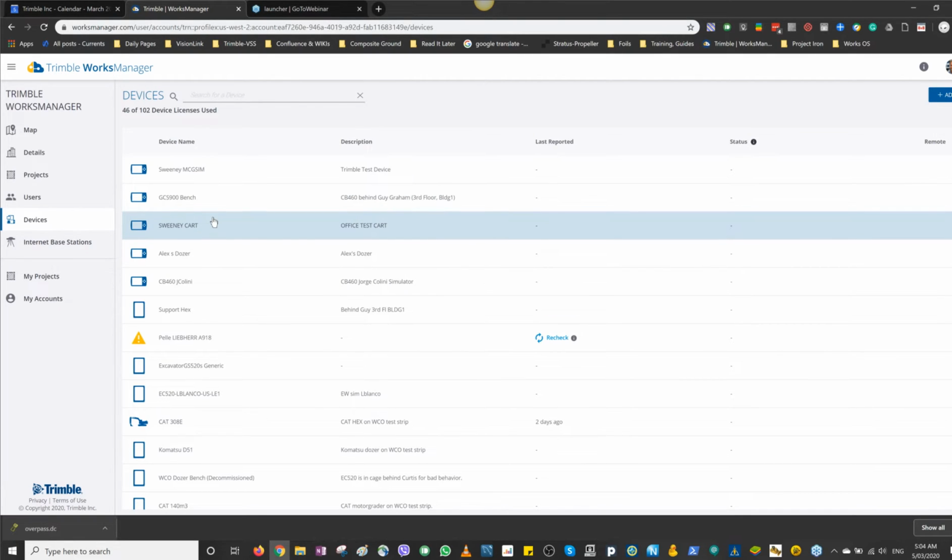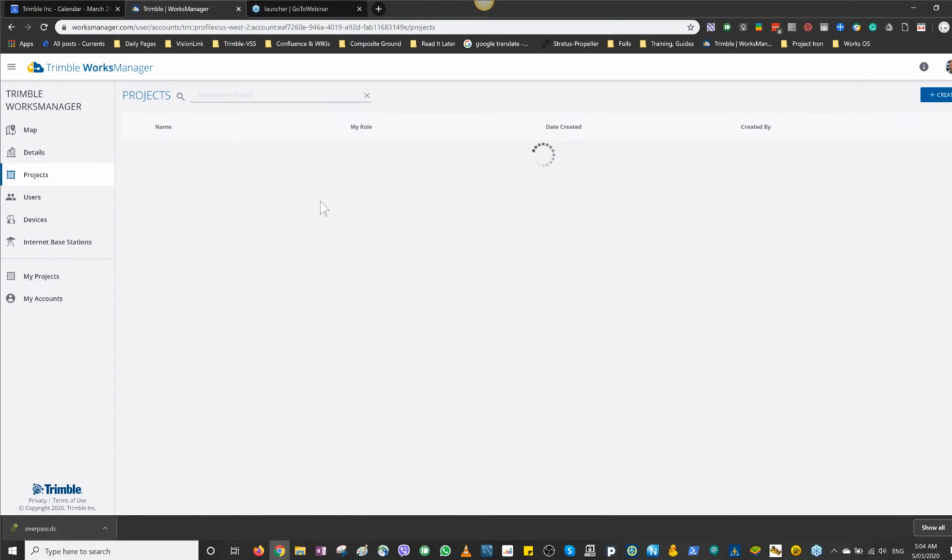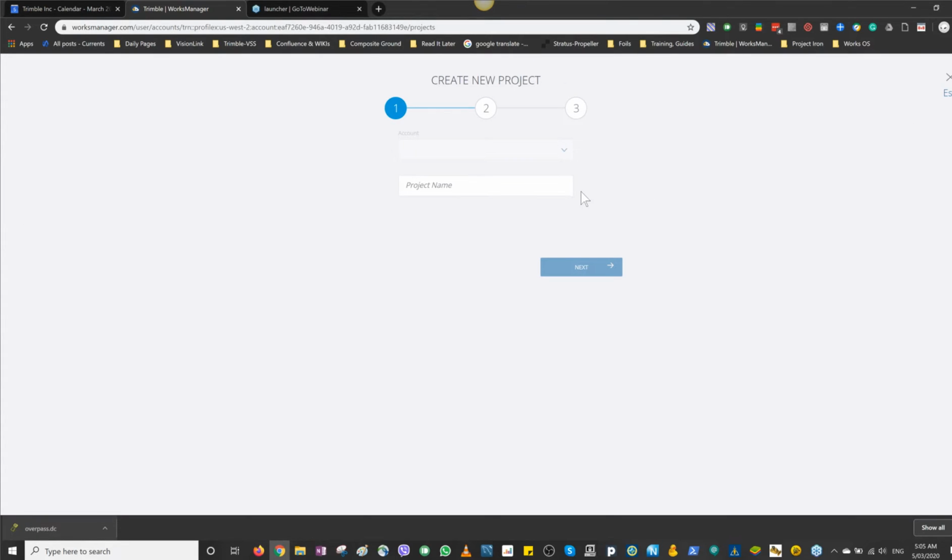And once you select your account, the first page that you get to is your devices page, and what you'll see here is a list of all the devices that have been added into your account that are owned by your account. What I want to do is click on projects page here again, and this list of projects will be the projects that Trimble WorksManager own. But what we want to do at the moment is click on Create over at the top right and make a new project.